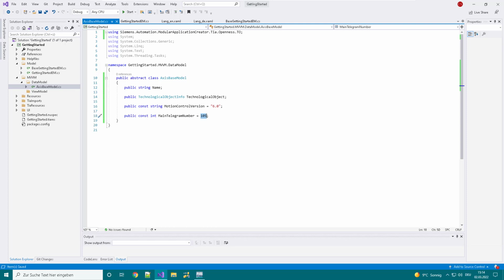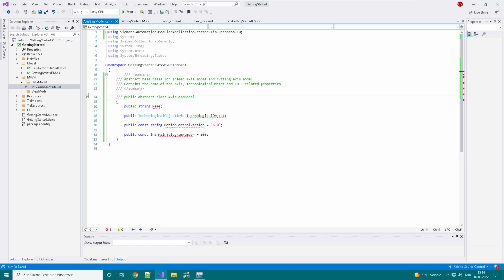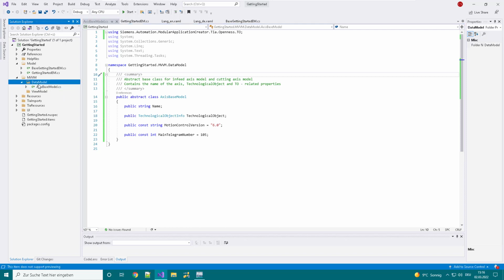So also what we can add is maybe some comment to explain what this class does. So here, for example, we could add something like that. So here we have our axis base model class. It's nice and simple and contains all the parts that are shared by the infeed axis and the cutting axis. In the next step, we are going to implement the infeed axis class.